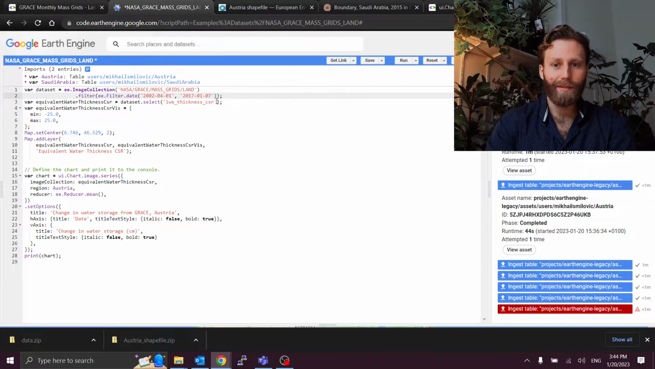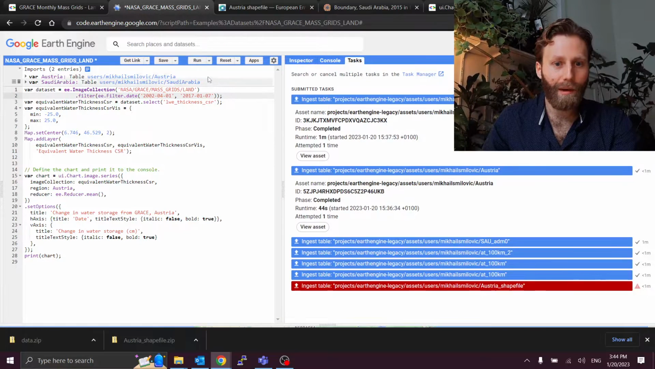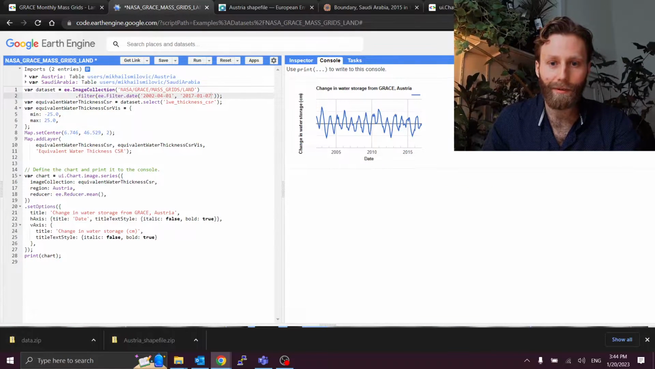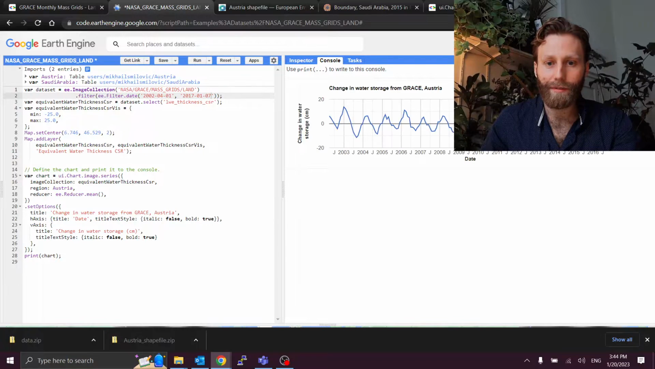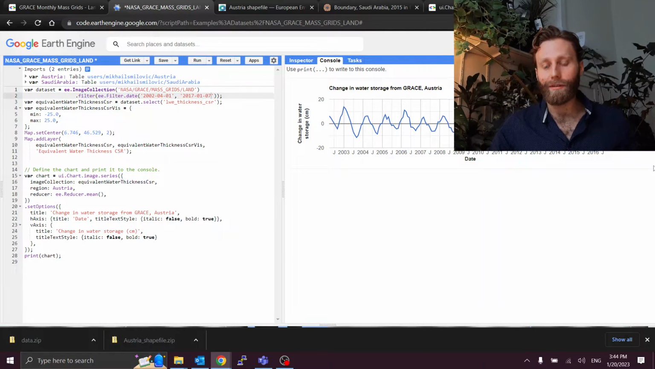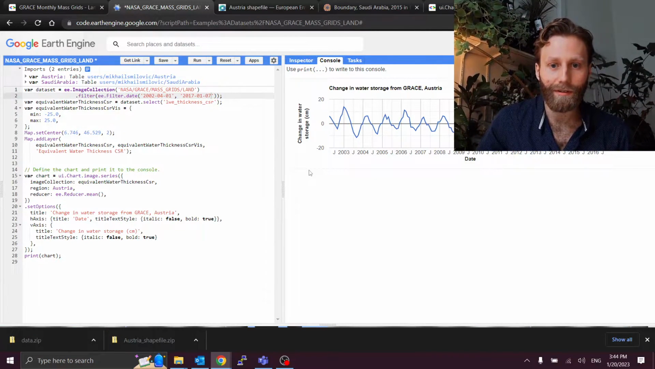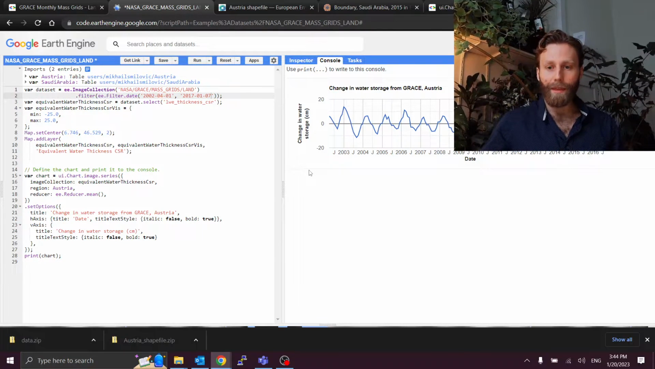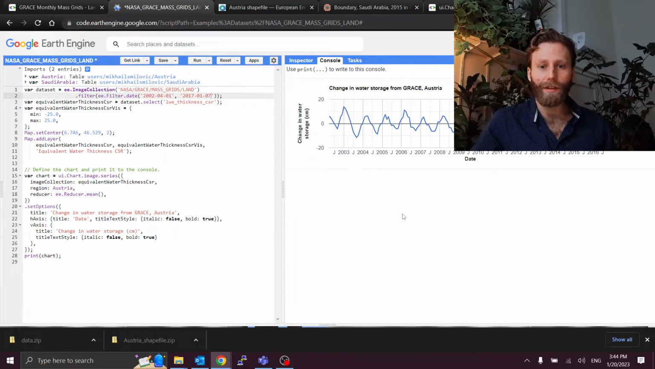Okay, that's what I want to do for now. So now I'm going to run. And we see the console has been highlighted yellow. Okay. Let's just run it again. Depending on the size, it makes the chart appropriate for the size of the console column. So here is the change in terrestrial water storage through time for Austria.